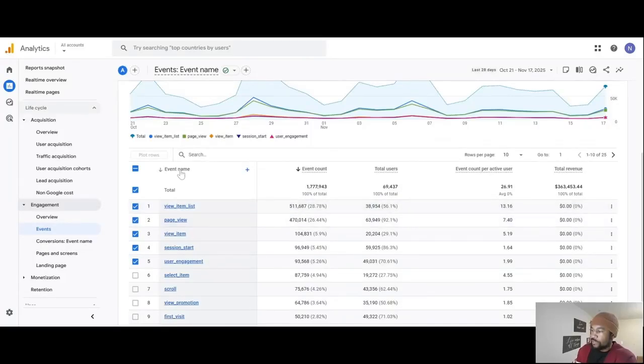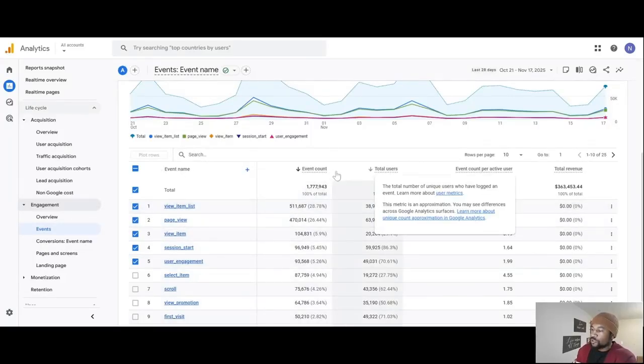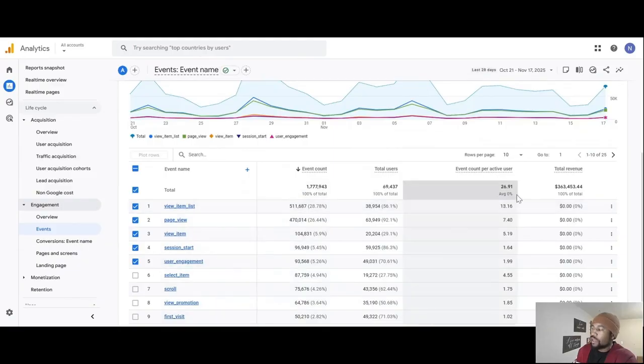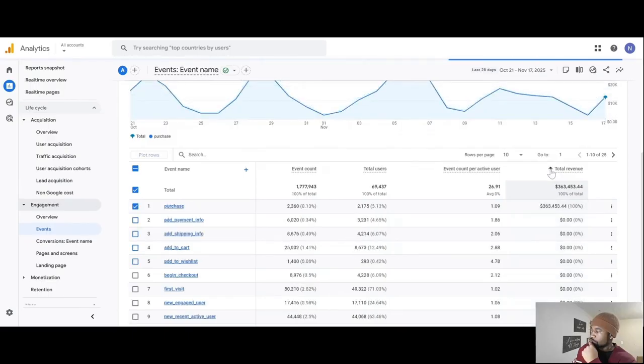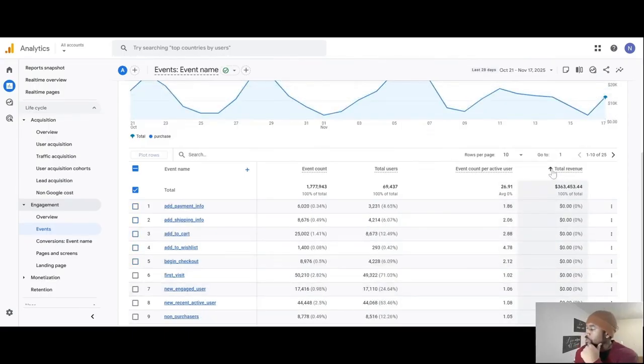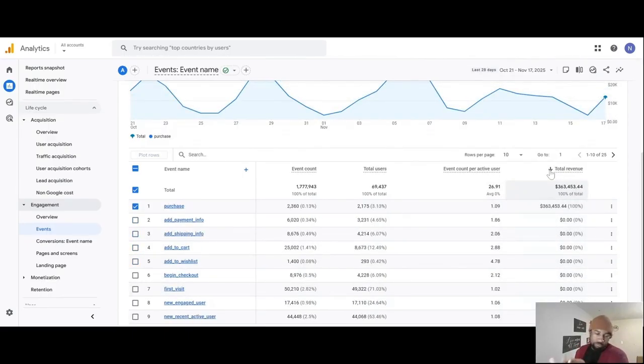So we have the event name, we have the event count, we have the number of users that had those events fire off, and then we're seeing the event count per user and then revenue. So if I was to sort this by total revenue, let's see if I can sort this. There we go. You're able to see the event that's going to bring in the most revenue is obviously purchase.